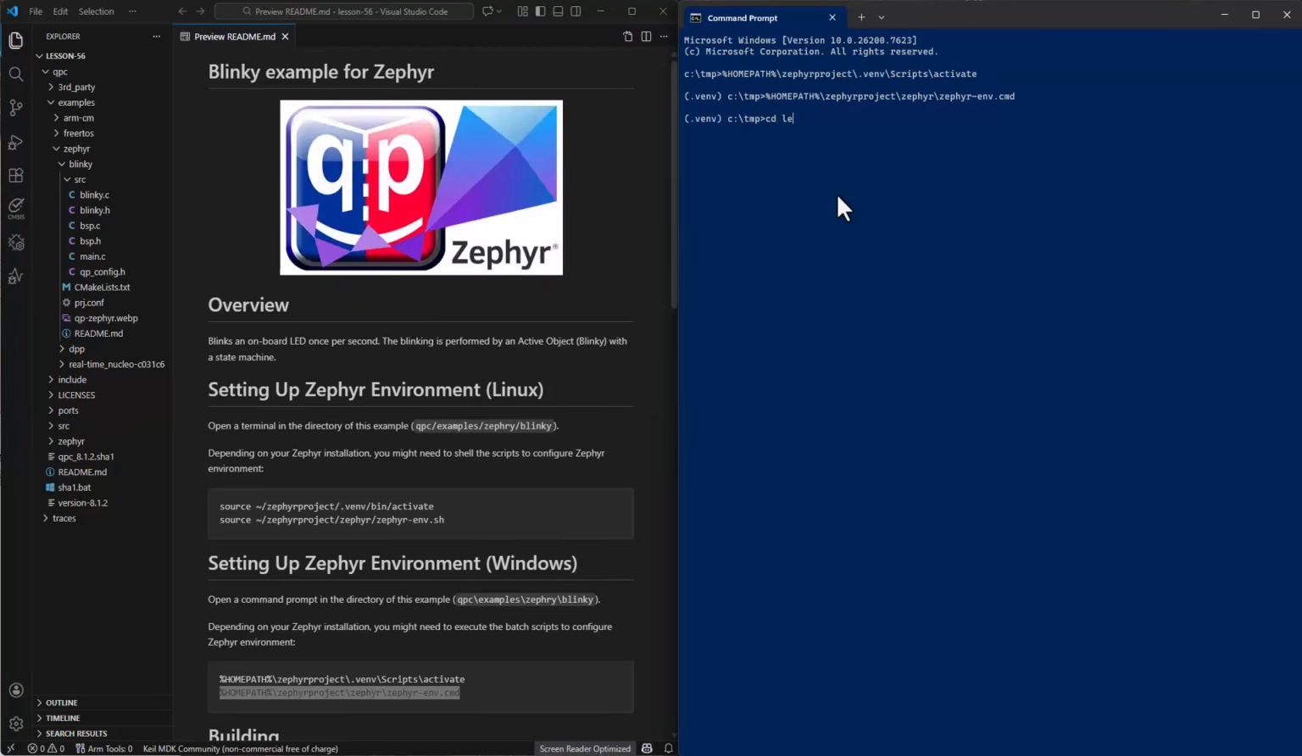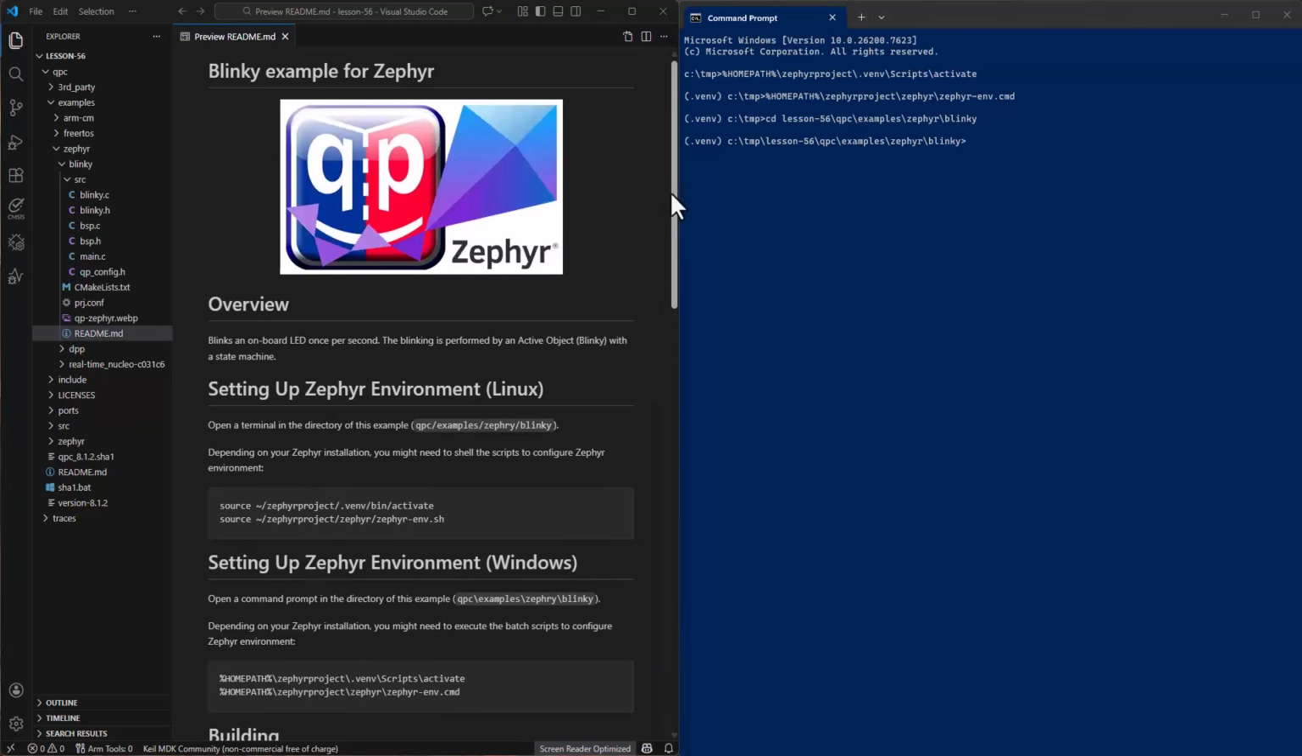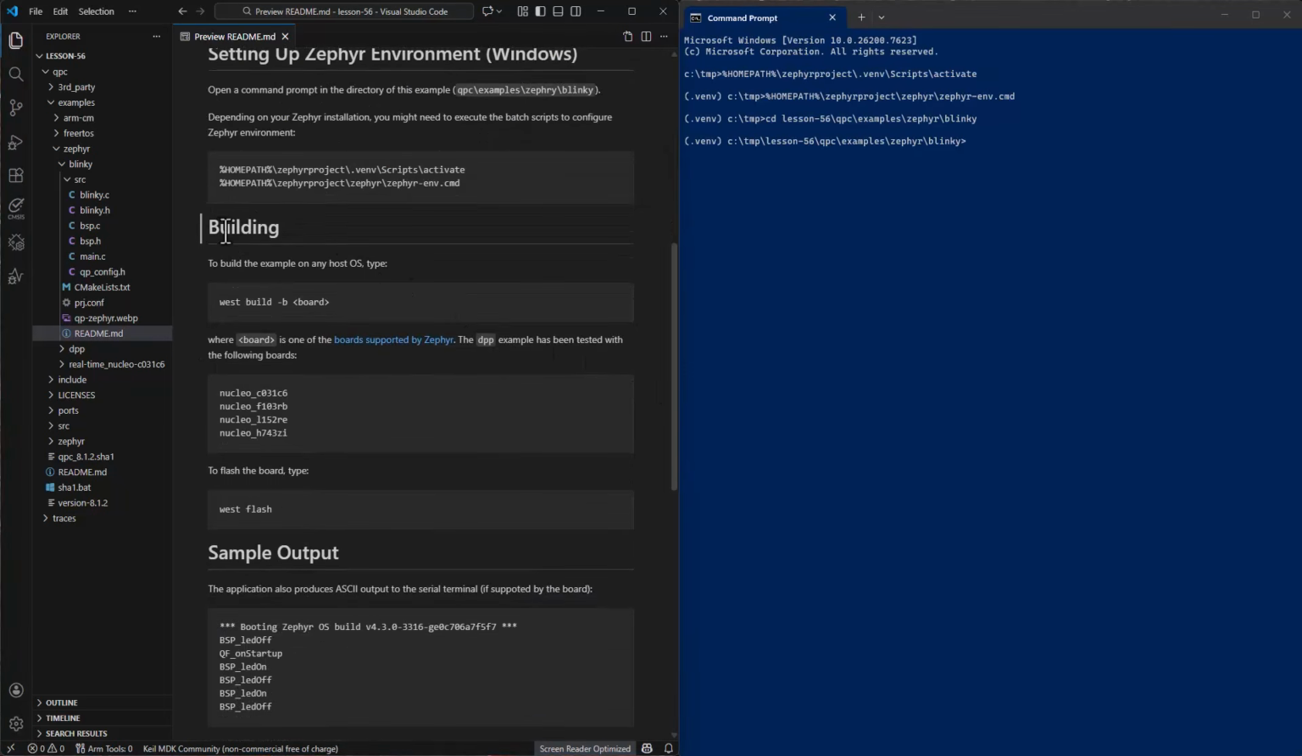Once this is done, you change directory to Lesson 56, QPC, Examples, Zephyr, Blinky. And next you initiate the Zephyr build by invoking West with the board parameter specified in the -b option. As I mentioned, the example should work with most Zephyr supported boards. For this lesson I use the Nucleo C031C6.